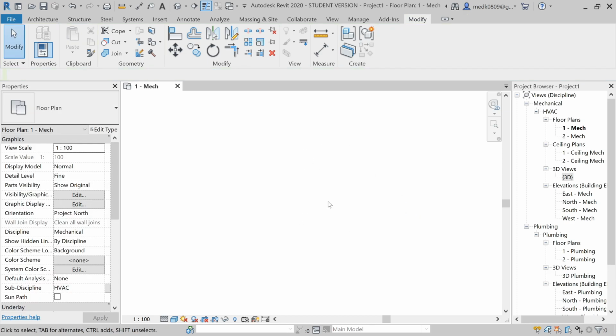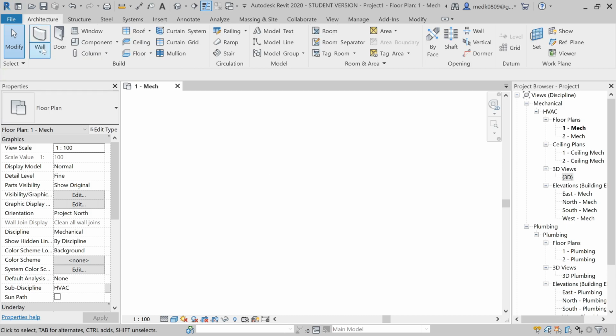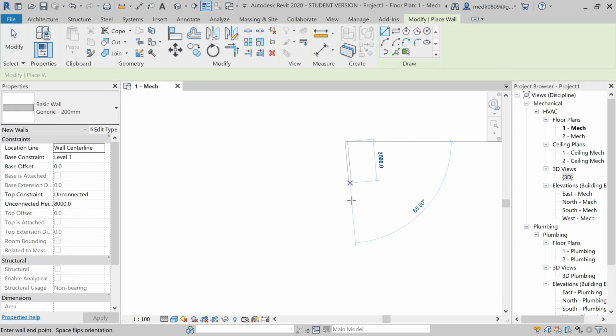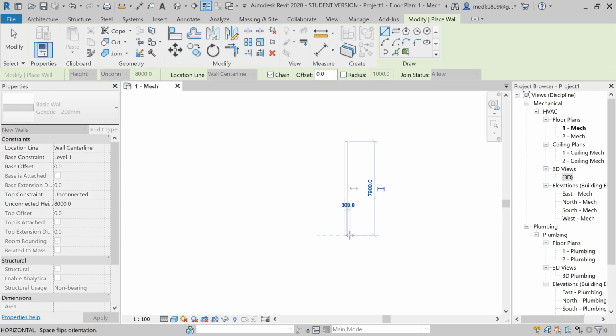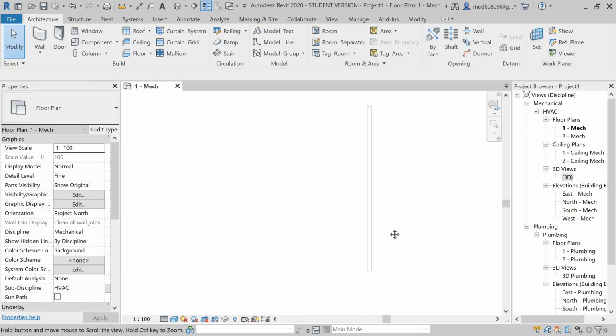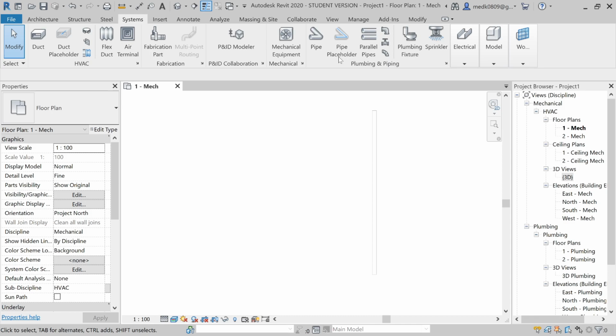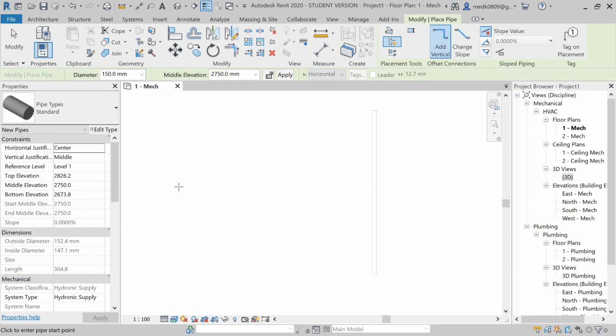Now the second command we have is the extend. For that, let's go to architecture. We'll create a wall. So here you can see a wall. Okay. So here we have this wall over here, and now let's draw a pipe. We'll go to system tab, and here we have pipe. We'll draw a pipe.